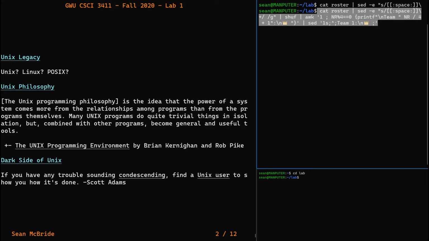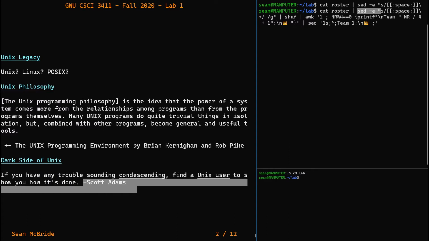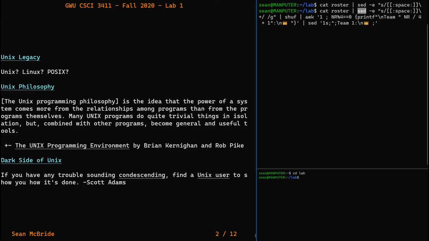And because, I mean, you look at these commands, this is hard to read, right? It's pretty opaque. So the dark side here is this quote, "If you have any trouble sounding condescending, find a Unix user to show you how it's done." That's from Scott Adams, the Dilbert guy. And these commands are tough. If you've gone on Stack Overflow and looked at exchanges of people learning Unix for the first time, asking about some of these commands, people can be pretty terrible. So as much as possible, as a learning community, let's try to avoid that.